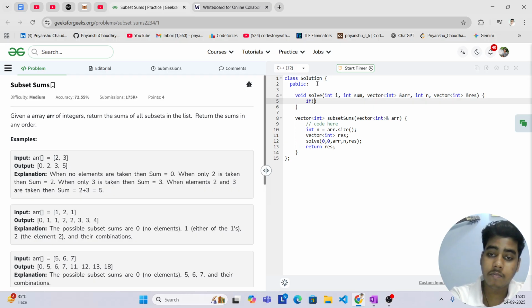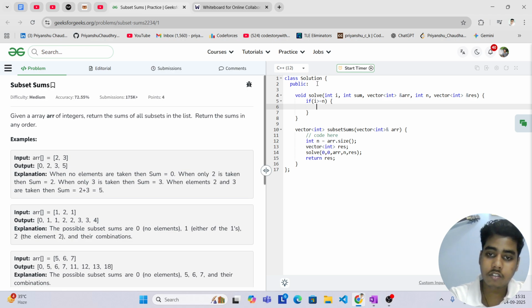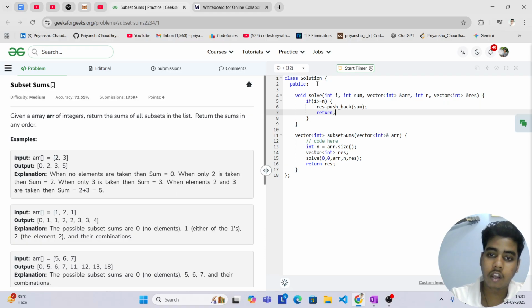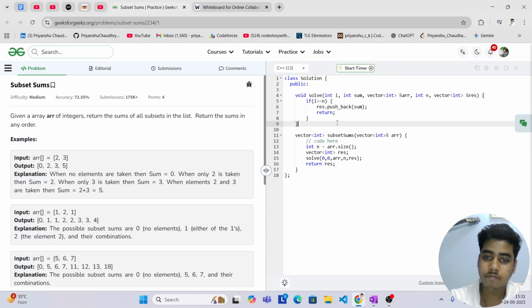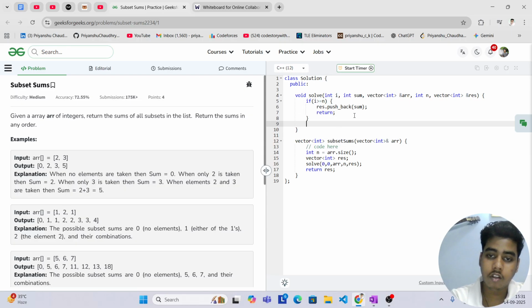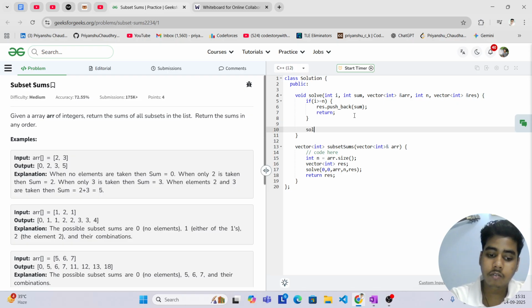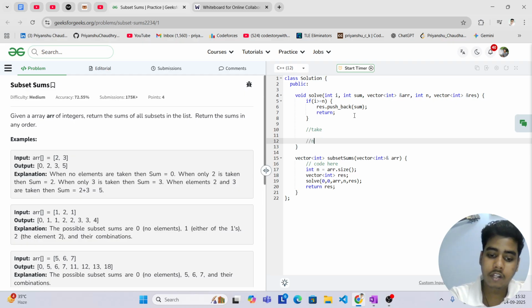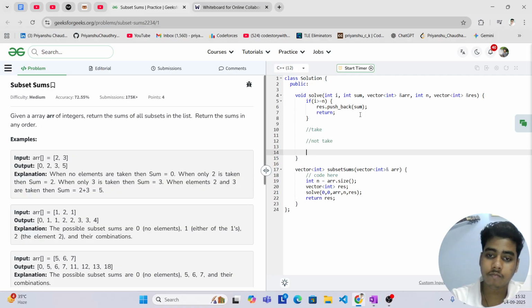Now what is said in the base case? Base case was when i is greater than or equal to size, that is i >= n, I will just store my sum in the resultant array, and from there I don't need to move ahead, I will return. And now in normal recursion, I will either take the ith value or I will not take. So either I will take or not take.